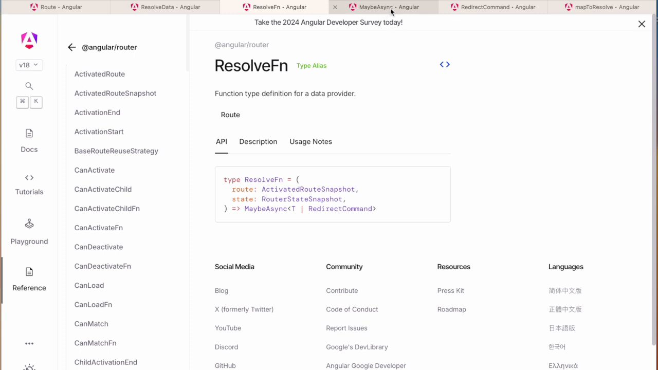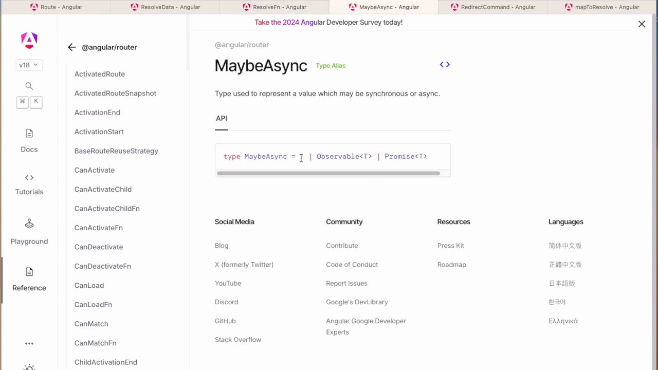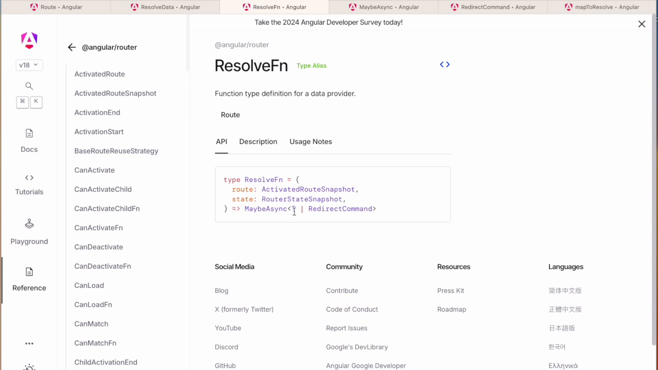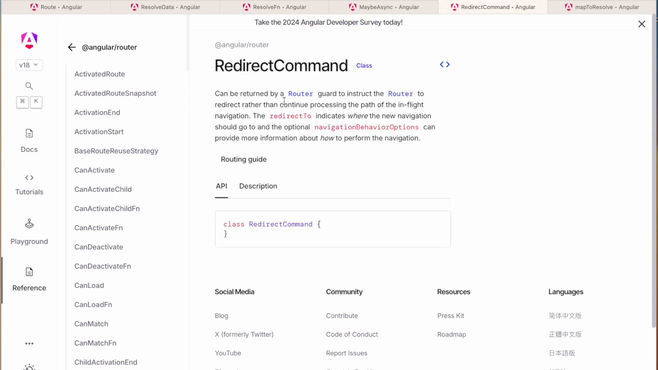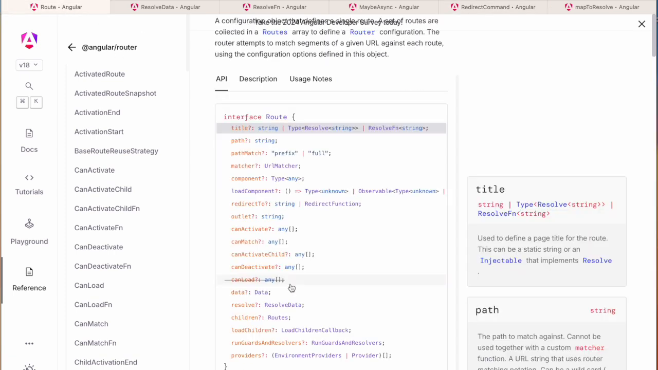Let us see about the MaybeAsync. This may return that object or its observable or promise. Instead of an object, it can be a RedirectCommand too. RedirectCommand can be returned by a router guard to instruct the router to redirect rather than continue processing the path of in-flight navigation. In this way, we are ready to implement our resolve route guards.